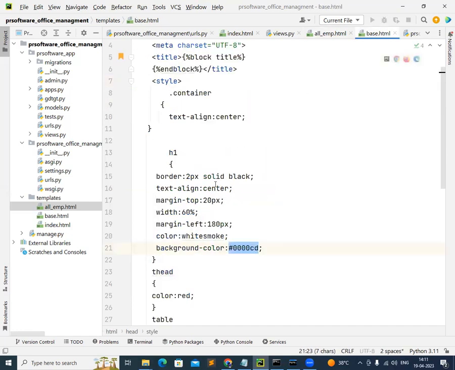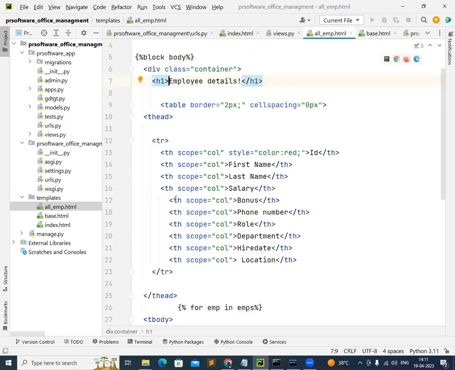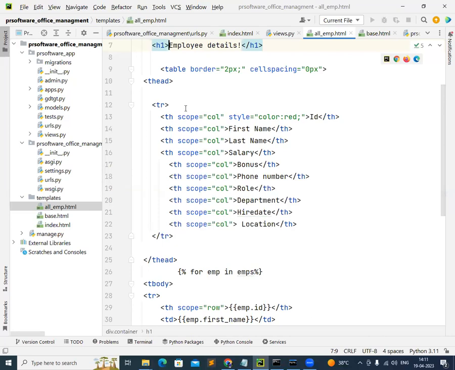Instead of that, for the H1 tag I have arranged it in top text-align center, which means it will be present in the center only. The color of the letters will be white, and the background color will be this color. This is the ASCII color we are calling. In this, for view employee, all employee means we will be creating a table. Inside the table, I wanted to display the data.